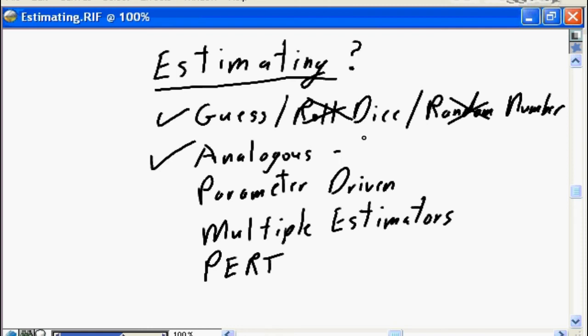It may be analogous. It may be same as. The last time we did a project like this, or the last time I worked on a task like this, it took me 25 hours. So therefore, using this estimating technique, this project should also take 25 hours.